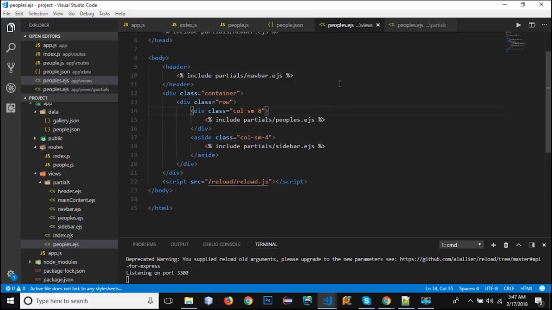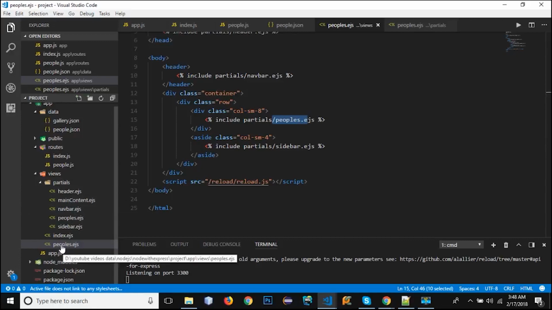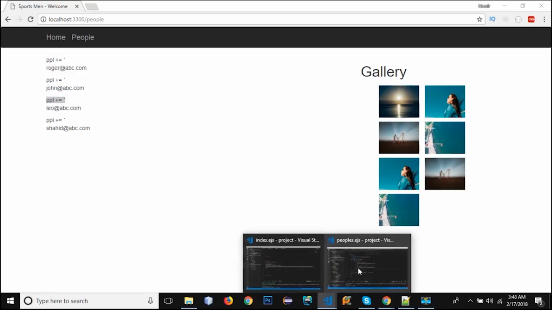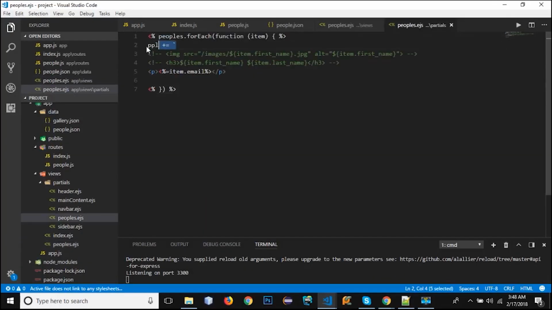Let's go to peoples.ejs and save. Actually, both the files have the same name, which might be confusing for you. This is the peoples that is inside the partial, and this peoples is actually the view. Okay, so let's go to our browser and reload. You can see that we have loaded the emails in the form of a list, and this is showing because it's written right here.